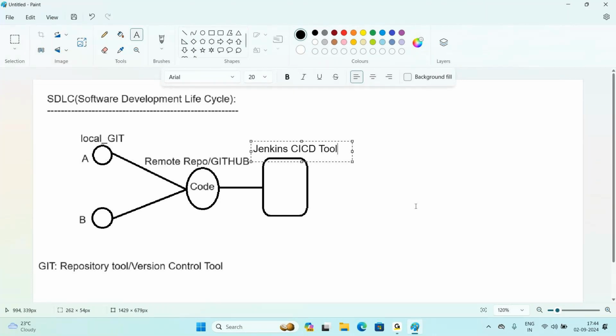If you want to pull the code from GitHub to Jenkins, what do we have to do? First of all, we need to integrate GitHub with Jenkins by installing a plugin. What is a plugin? A plugin is a software package, right? So in Jenkins, we need to install the GitHub plugin. Once we install the plugin, Jenkins starts communicating with GitHub, right?